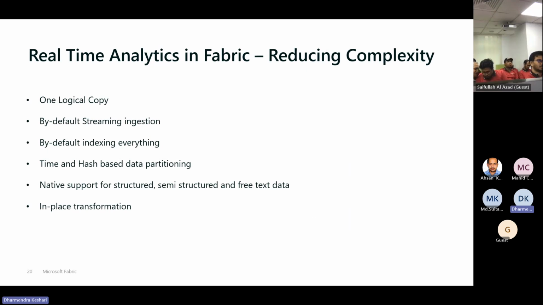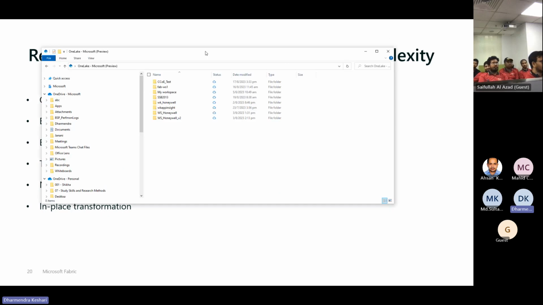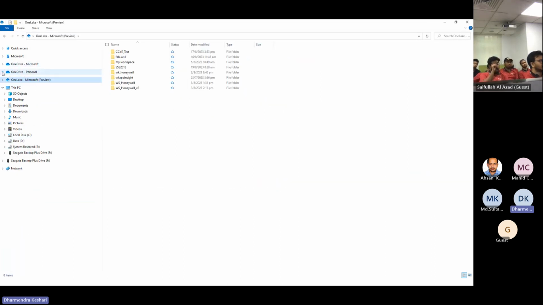Before we touch the demo, let's look at some of the complexity which is being reduced by real-time analytics. Number one, copy of data. So let me show what is one copy of data which I'm highlighting. If you remember, as I said earlier, give me 1 second. Look at here, I have OneDrive, which is Microsoft OneDrive. I have my personal OneDrive, but the third one is what? It says OneLake Microsoft. Okay. So let me go back to my slide, sorry, just let me bring up where is my slide.